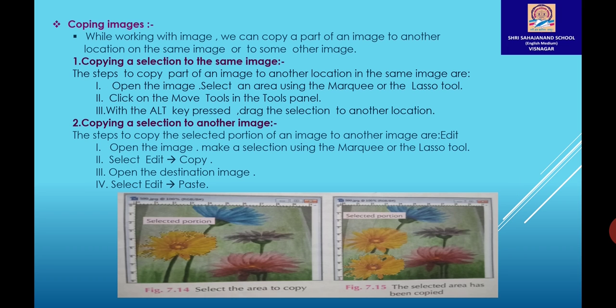Now copying an image. While working with an image, we can copy a part of an image to another location in the same image or to some other image. So first way, copying a selection to the same image. The steps to copy a part of an image to another location in the same image are: open the image, select an area using the marquee or the lasso tool, click on the move tool in the tools panel. With the Alt key pressed, drag the selection to another location.